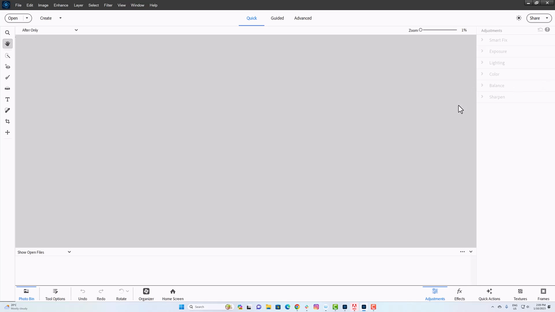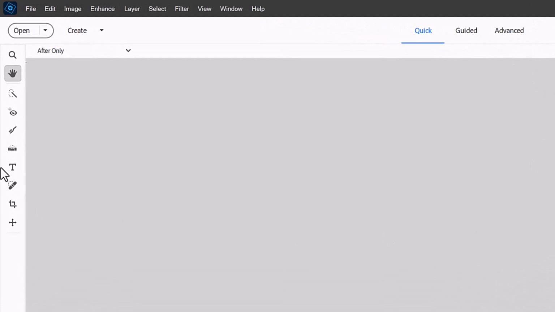So one of the great new features in Photoshop Elements is a completely refreshed user interface. You'll notice that the icons and the buttons have all been updated to a brand new sleek monochrome look, and the expert mode has been renamed the advanced mode. So if you're a new user to Photoshop Elements and you see people talking about the expert mode, well, that's the advanced mode in Photoshop Elements 2024.